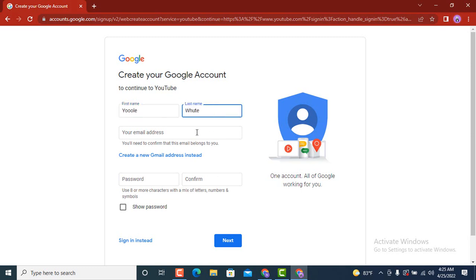And down there is your email address. If you have an email address, enter it, and if you don't have one, tap on create new account or create a new Gmail address instead. Now you need to enter your username, that means a Gmail account username. So enter your username. Once you're done creating your username, on the third step there is password.